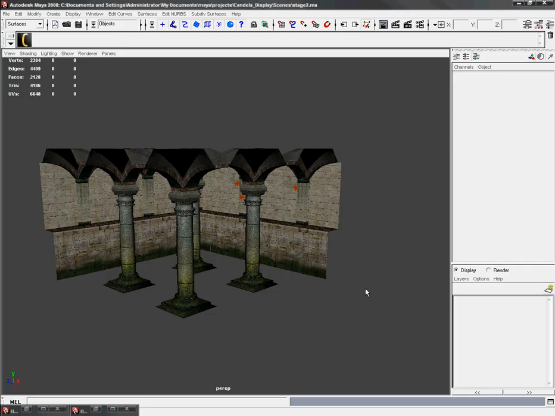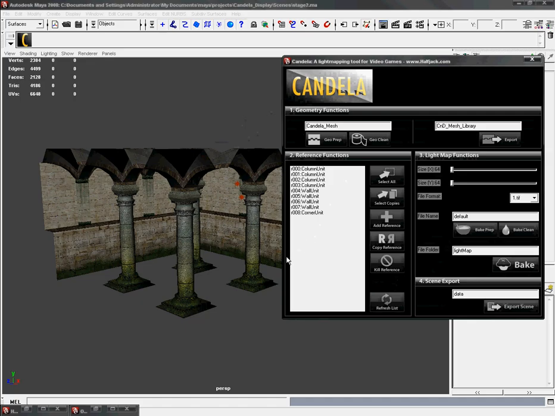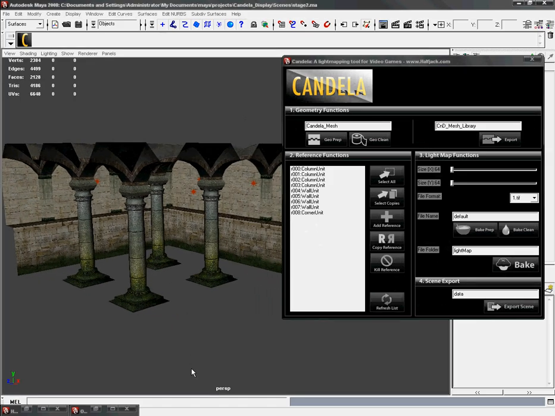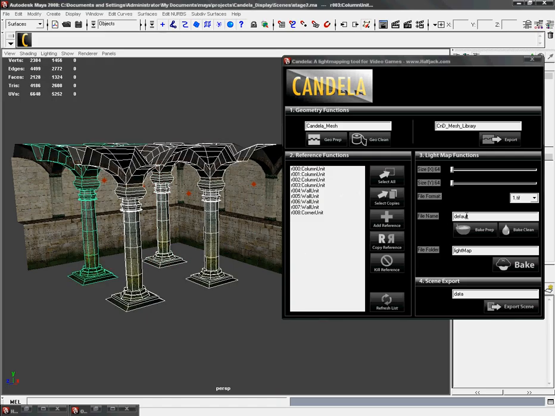Okay, now let's open up Candela, and as you can see, Candela immediately found the references and lists them here. And so the first stage is to simply select a mesh that you like, either in the scene or on the list, select all the copies, and give them a name that's appropriate to their mesh. So in this case, I'd probably want to call them column map. Okay, so now all the light maps that will be attached to these guys will have the name column map in them.